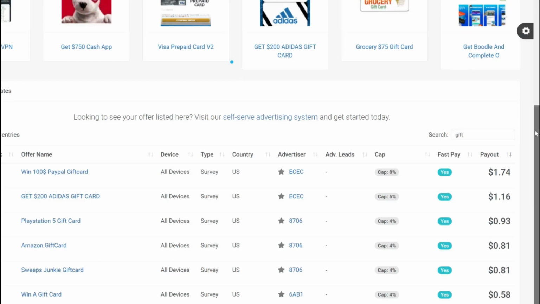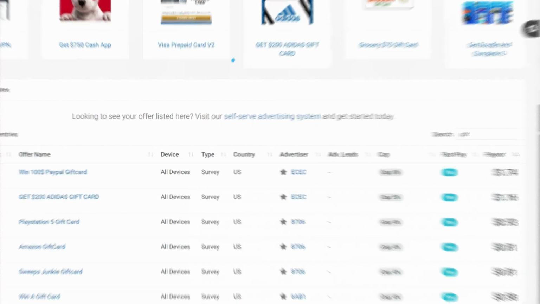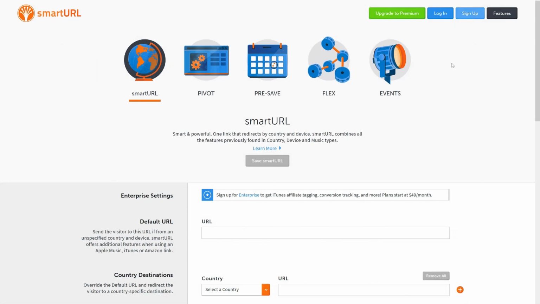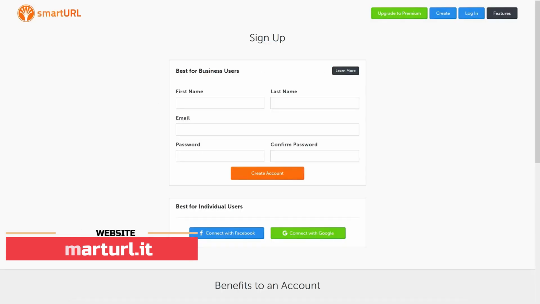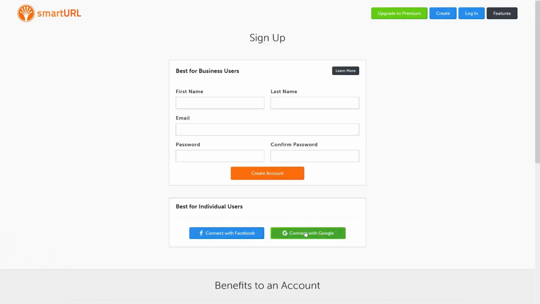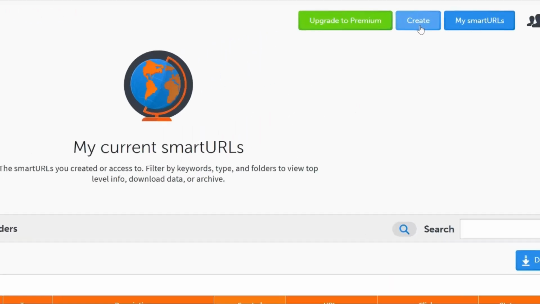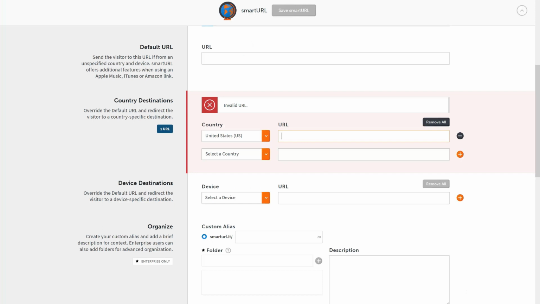I will show you how to find those people, but before that, we need to move on to the next important step. So step 2, you need to go to this free website. This is a URL shortening website which also redirects users to specific destinations based on their country or device. You can register for a free account. Then set the country to US and copy the URL from step 1 and paste it here.